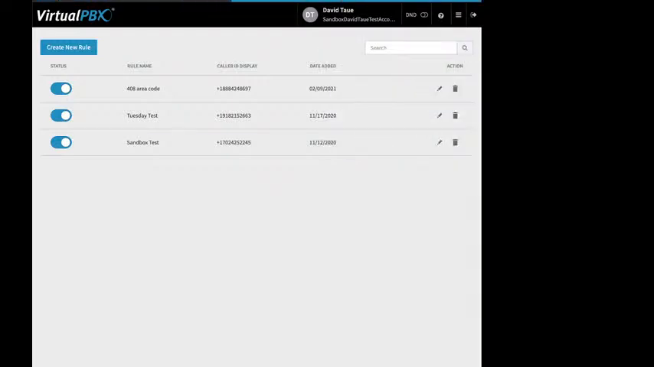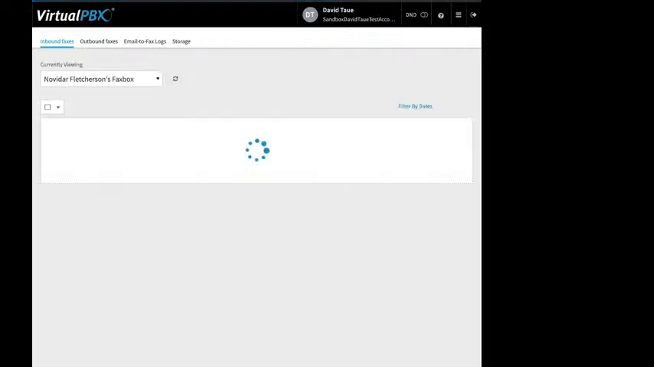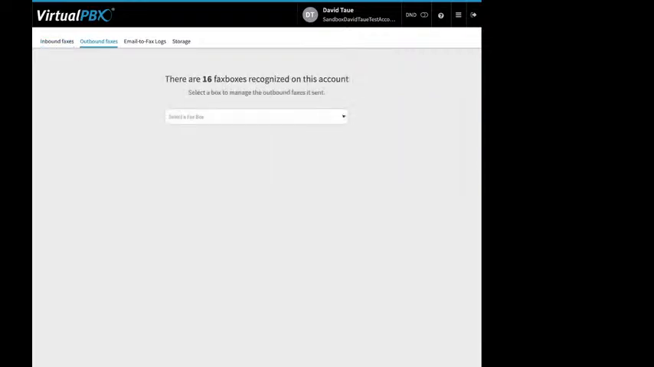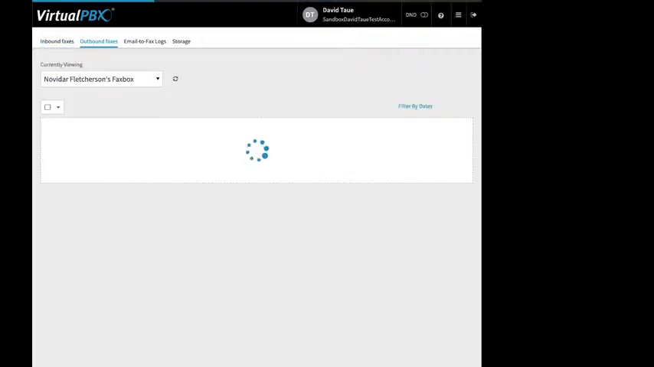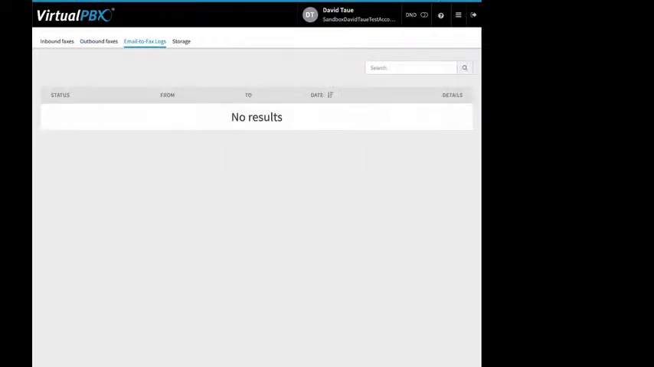The fax manager, right, you can see your fax activity on the account. Right, so that was inbound faxes. I can go to outbound. You can also get to the email to fax logs.